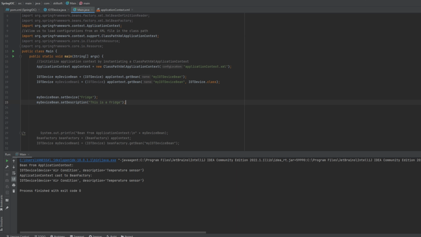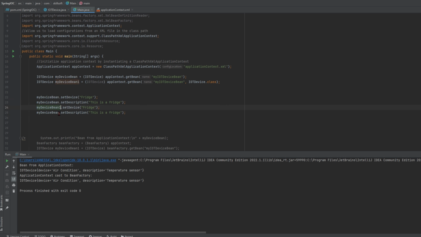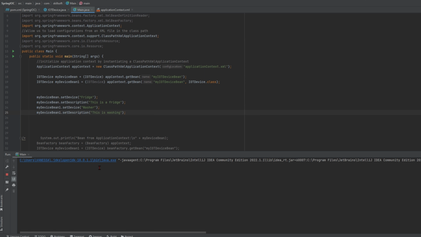And now let's do the same thing, but for our my device bean 1. So come down here, we're going to change this to 1, change this to 1, and we can say that this is a washer, and then we can say this is washing. So those are the two things that we're going to have. Now let's try to run this. So we're going to run here, it's going to refresh, and then we can see that we're actually not printing anything out. So we're going to have a sysout print line here.